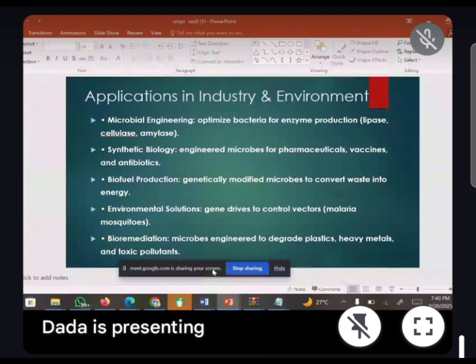And lastly, we have bioremediation, which is using a genetically modified bacteria to degrade plastic. My professor told me that we should write on this, but we're still trying to do some literature review on how we can go about it. You can use genetically modified bacteria to degrade plastic. Of course, one of the problems we have in Nigeria is plastic pollution.